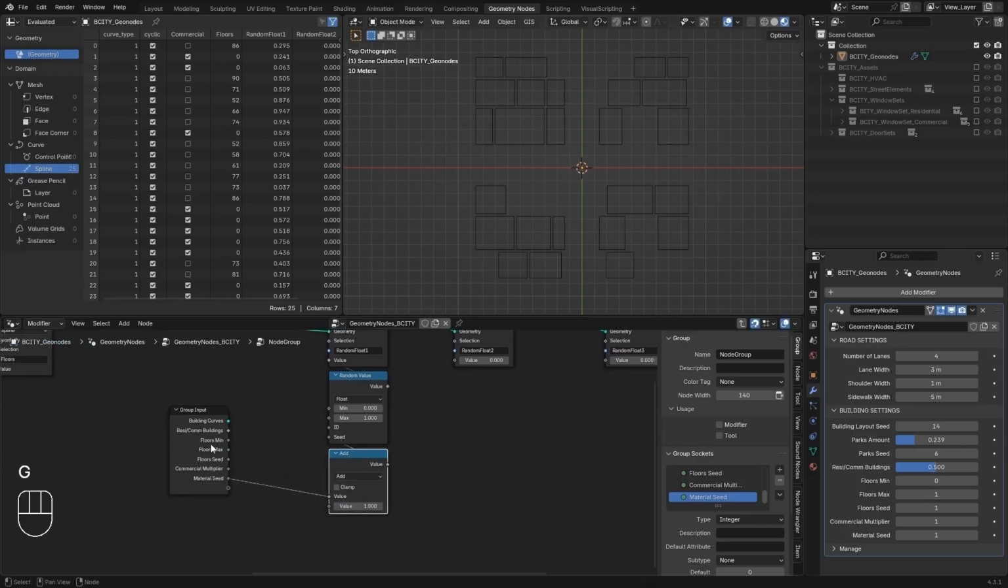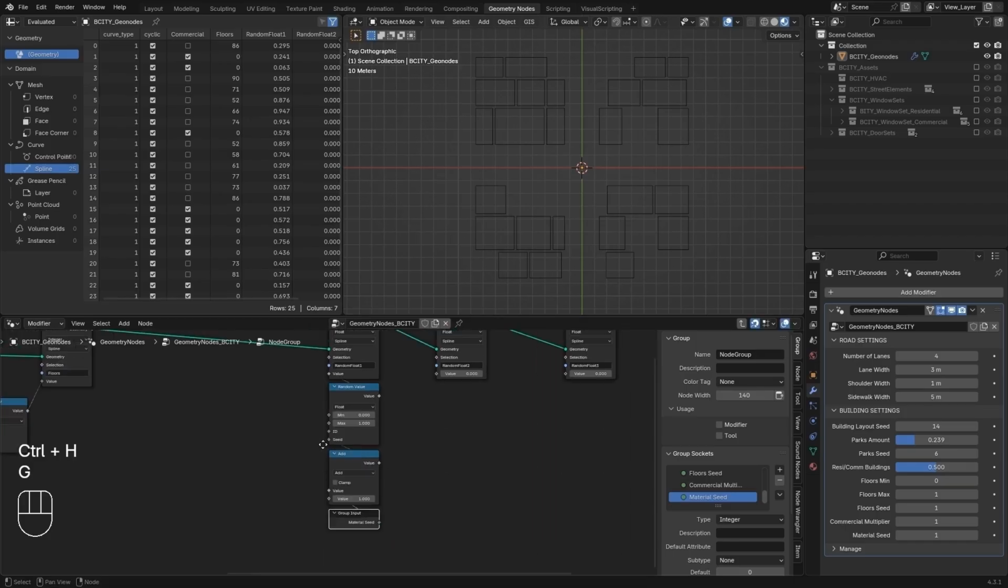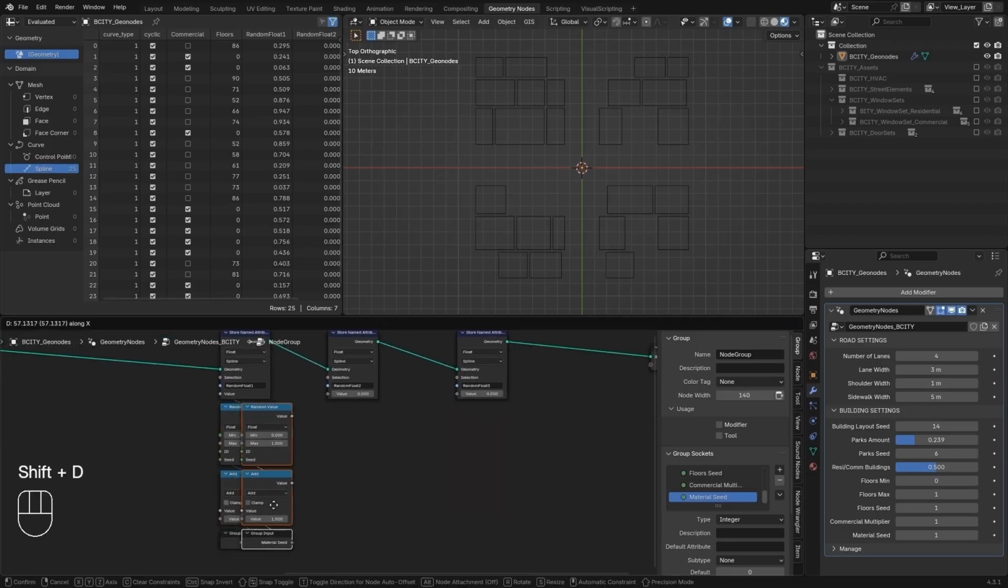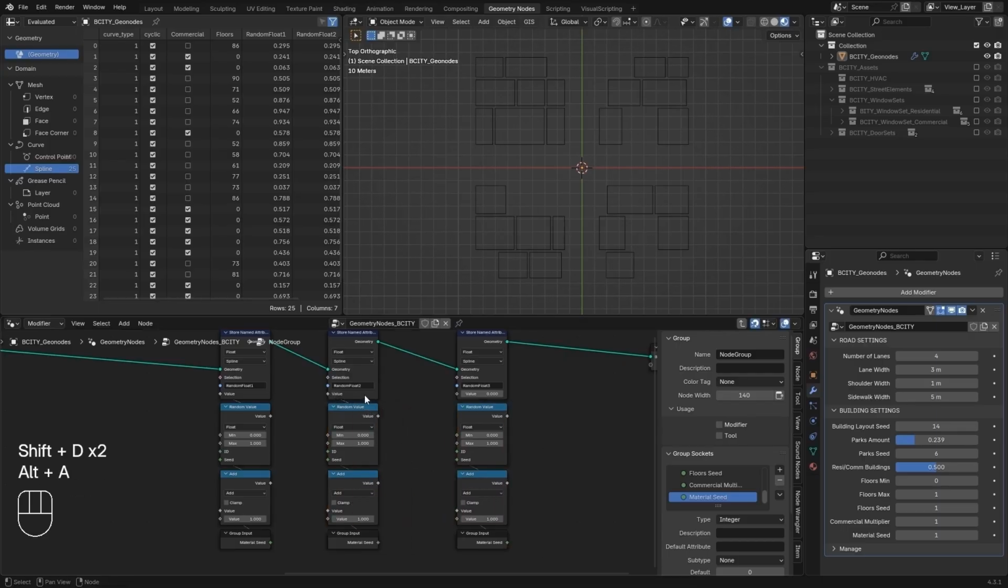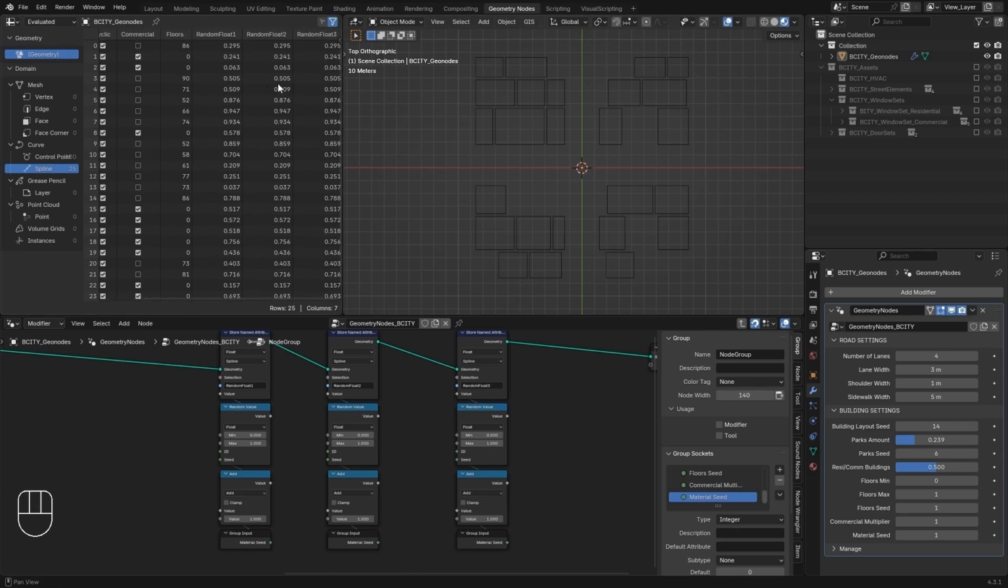The reason for this is that if I duplicate this over and store the exact same things for our random float 2 and random float 3, if we look in our spreadsheet, each of our random floats is currently the exact same number because the seeds are the exact same. But if I just add 2 and 3 onto our random floats on the top node, the numbers are now different. We now have 3 separate random floats for each building.